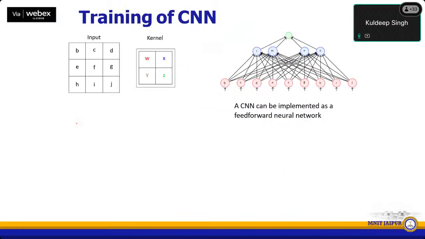Now coming to the training part of CNN, if you can recall our discussion on training of the feed forward neural network, in a similar fashion we can train the convolutional neural network. In a convolutional neural network, we can do the training with the help of the backpropagation algorithm in the similar fashion as we did for the feed forward neural network. Let's see how.